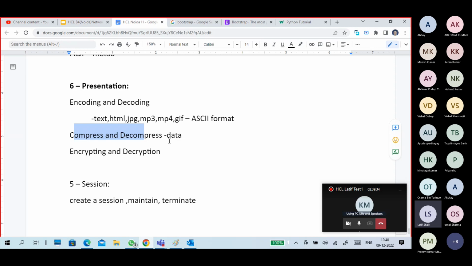So no one will understand what the data inside your packet is. Even if they catch your packet, they don't understand what data is inside. At the end, when you receive encrypted data, it will be decrypted at your user end. Okay, guys, this is the presentation layer.